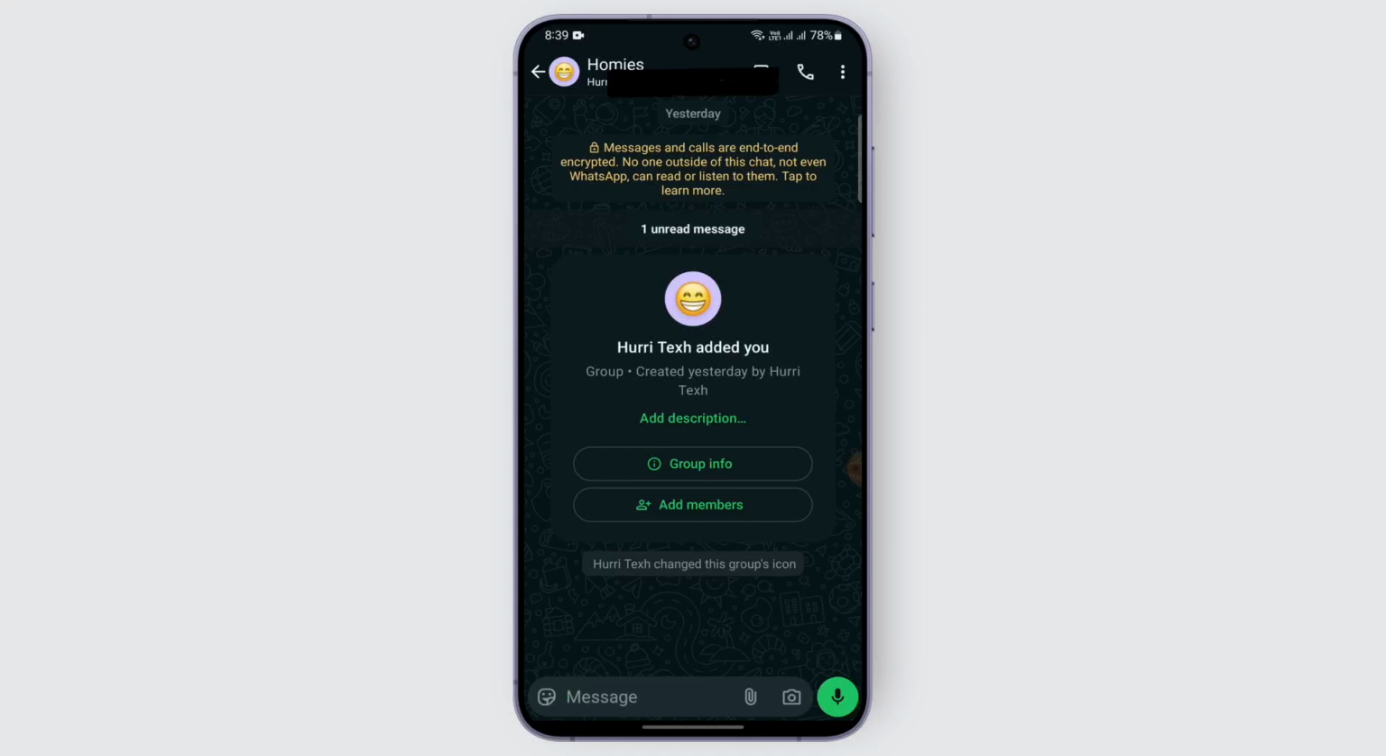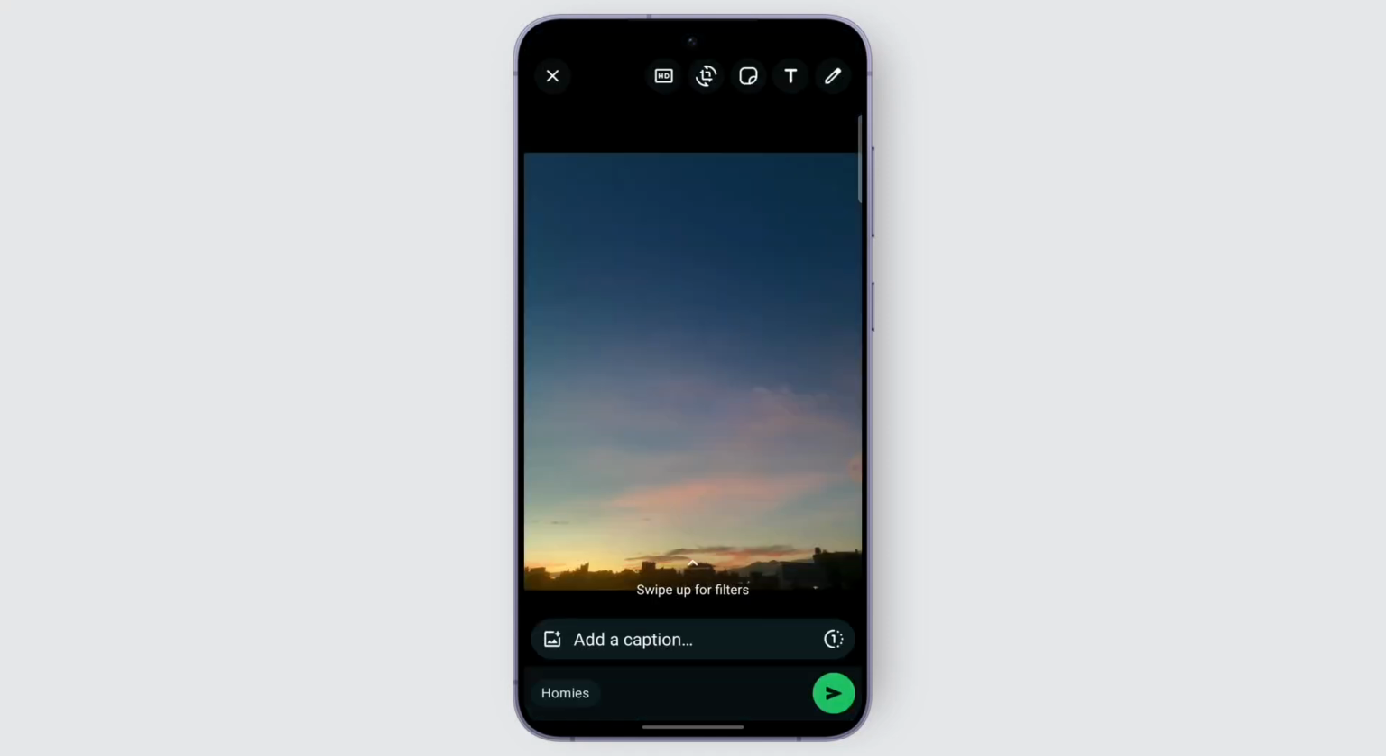First thing is open up your WhatsApp. After that, I want you to select the photo that you want to set up as a profile picture on one of the chats. Just go to your gallery and select a picture. So let's say this is the picture that I want to set up as my profile picture, but I don't want to lose the quality.